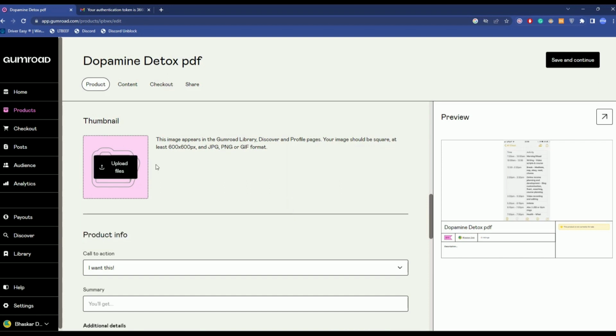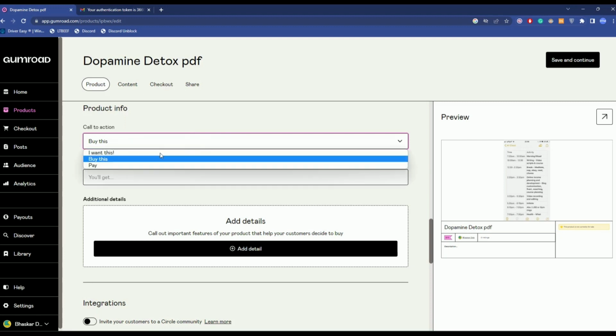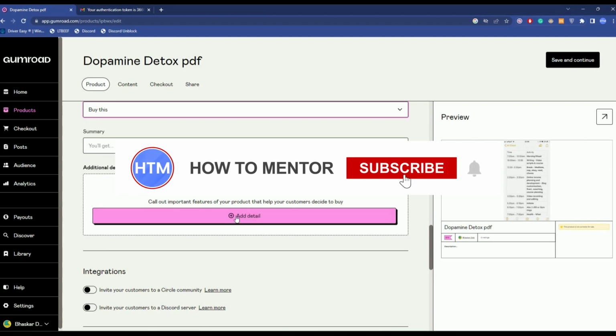After adding a thumbnail, scroll down and give the product information, which is call to action and summary. In the summary, you can write a small detail about what your product can help with or do for other people. Call to action is like in any YouTube video, where they say like, share, and subscribe. The type of asking that they do is called call to action. For me, I'll click on buy this. You can also add additional details over here if you want to.